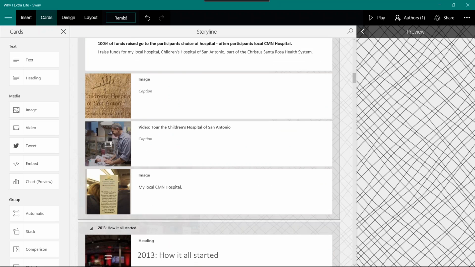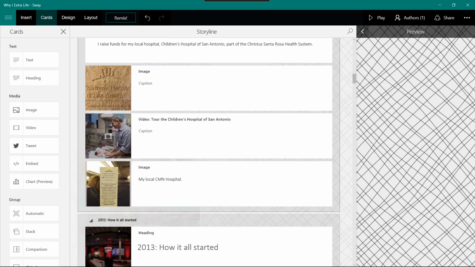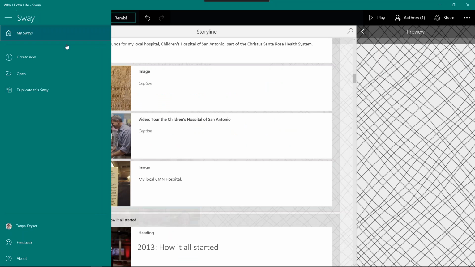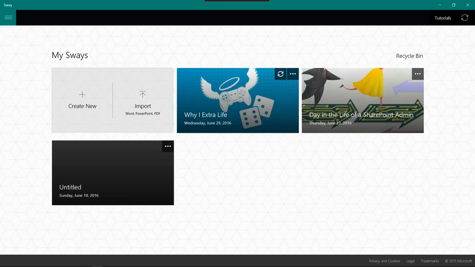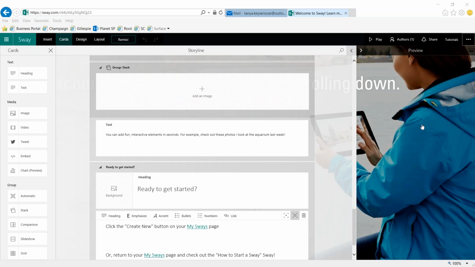Again, as I go through, I'm deciding how I want to build out this Sway, what kind of story I want to tell. And in those tutorials that you have access to, when you go back to your Sway homepage, they give you some tips on this. You can also go through the samples as well. So again, that's just a quick look at building a compelling story in Sway.